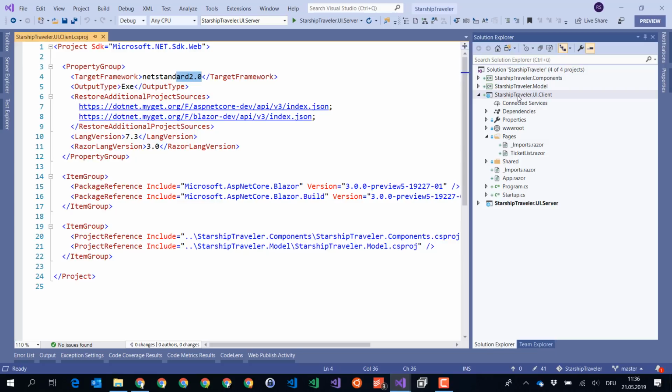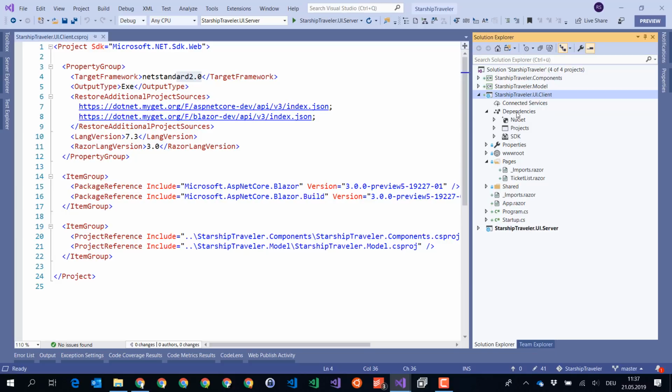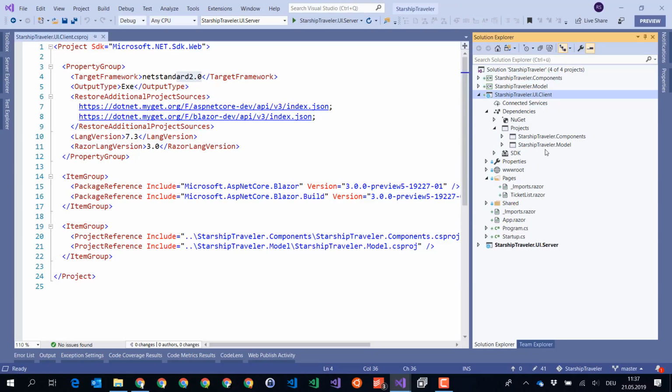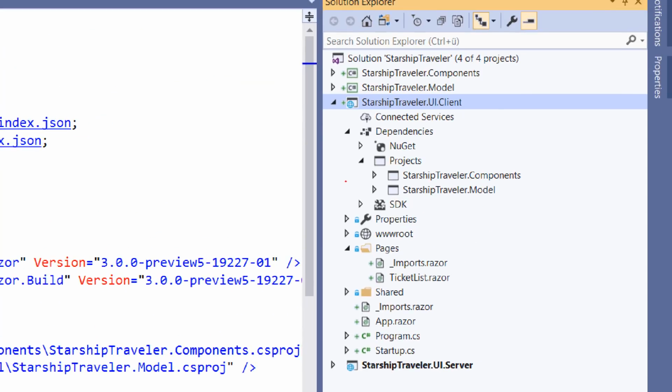It's just like HTML, JavaScript, and CSS. So this is the client project. And now we come to one of the most important aspects that make Blazor so fascinating for me, and that's the dependency stuff. Take a look at that one. I have a dependency to a project which is called component and to a project which is called modal.